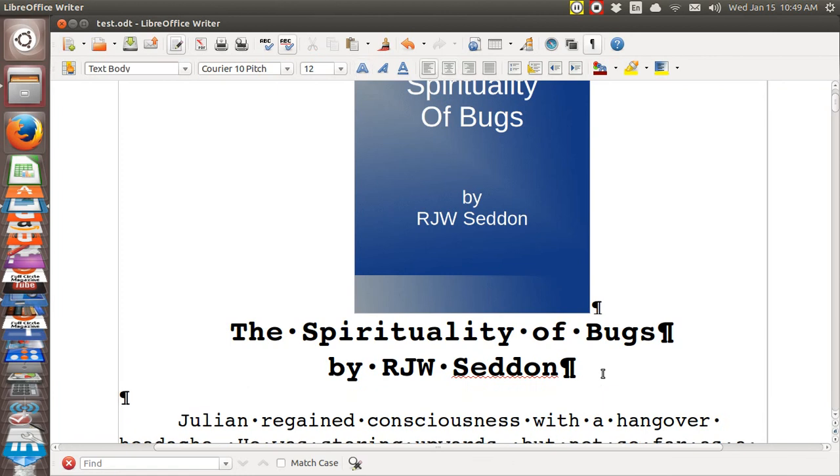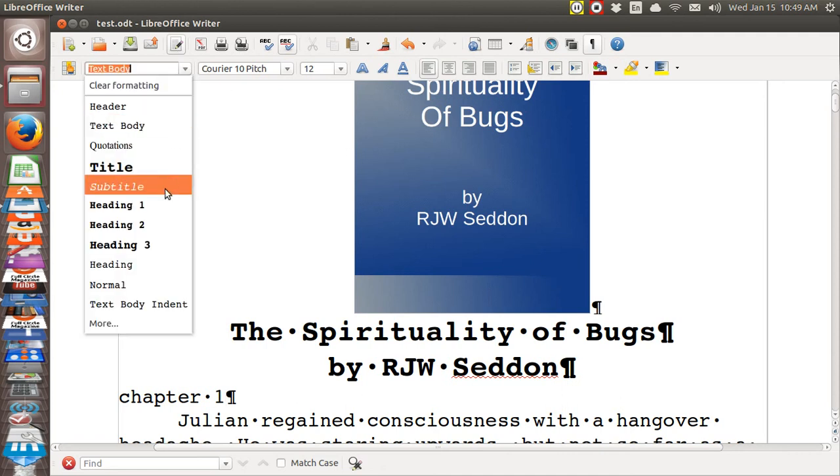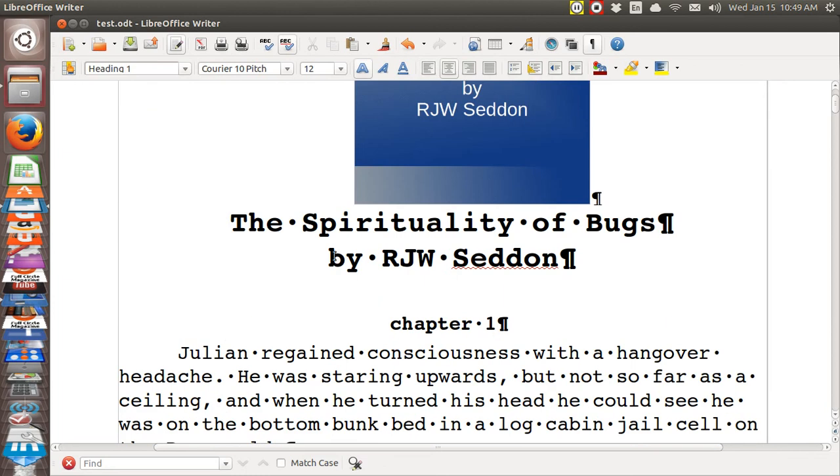Now after I get done with the title, I want to put in a chapter. One thing you can do is to just write in the word chapter, or CHAPTER 1, and I want to change that from text body to heading 1. So now it's heading 1, as you can see. Down here it's text body, up here it's title.